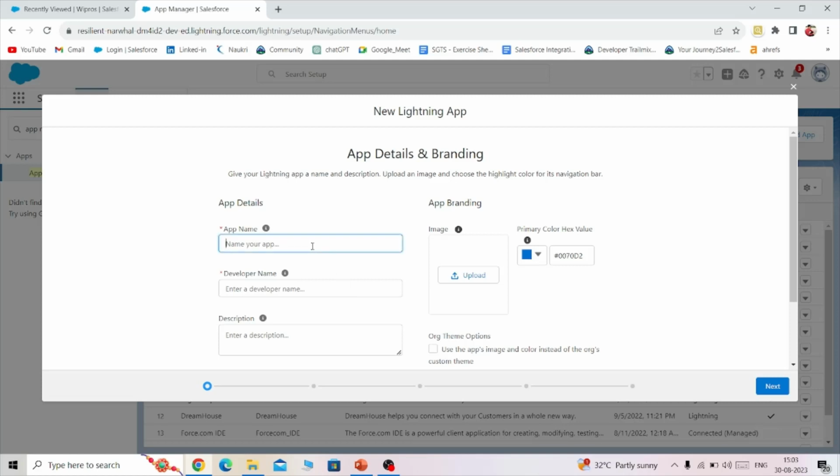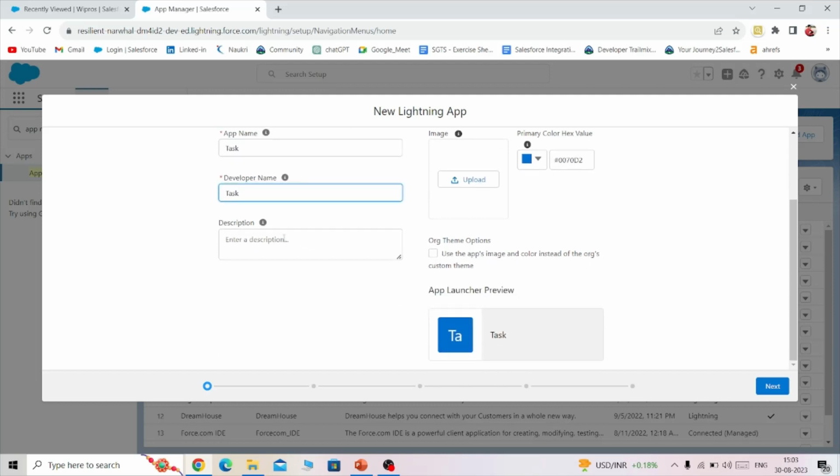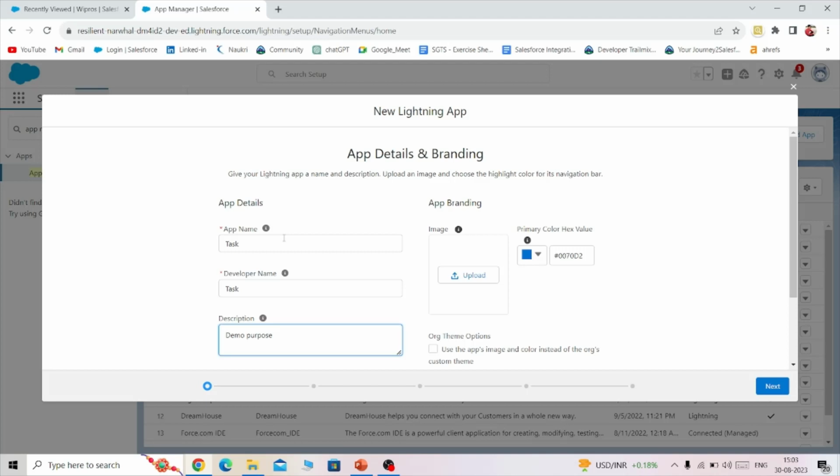Like we are creating a, I'm giving the name task completion. Let me just put the task developer and if you want to give the description, you can give the description, because in real time we give the description while creating the app. Here, demo purpose. Okay, I'm creating the custom app.